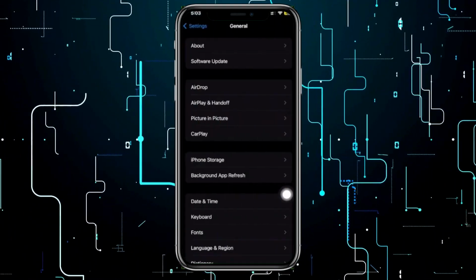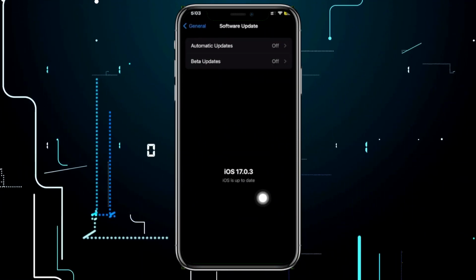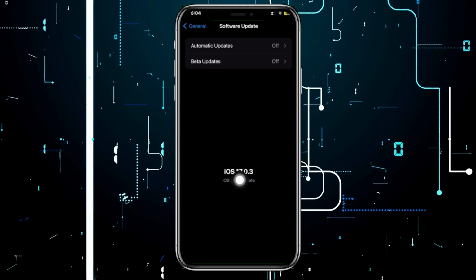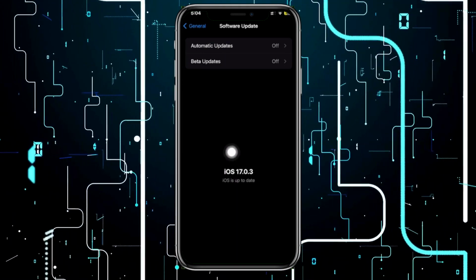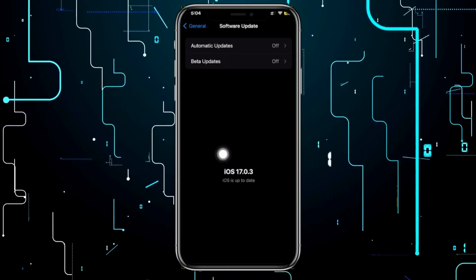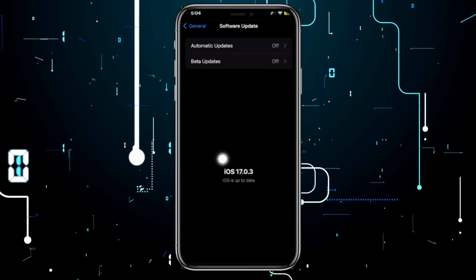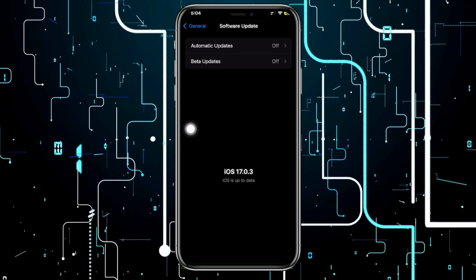Now, as you see, I'm currently updated to the latest version of iOS 17, and if you guys are still experiencing issues like this, maybe you need to go ahead and update your iOS 17 software to its latest version. So go ahead and do so right here, and that should solve your problem.